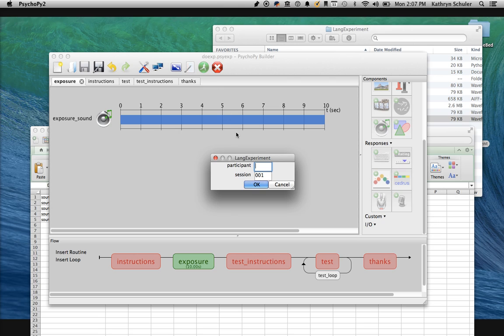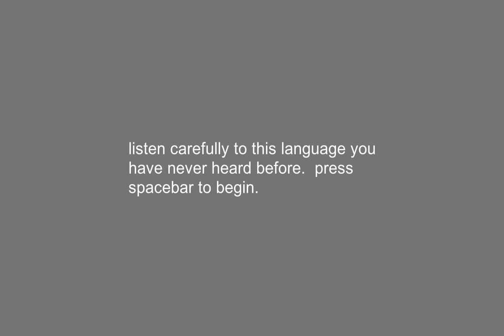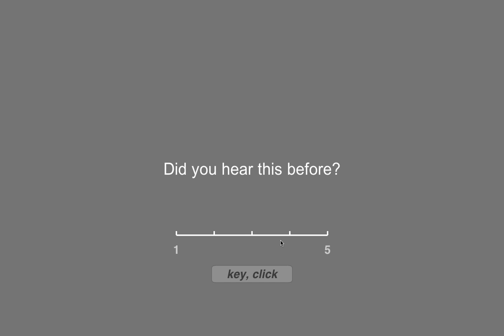It wants us to type in our participant's name. We'll hit 12. And there's our text instructions. Listen carefully to this language you've never heard before. Space to begin. And you hear the exposure.wav file that we inserted. And now it says for the next part, listen and rate on a scale from 1 to 5. So we'll rate. We can rate all of them.